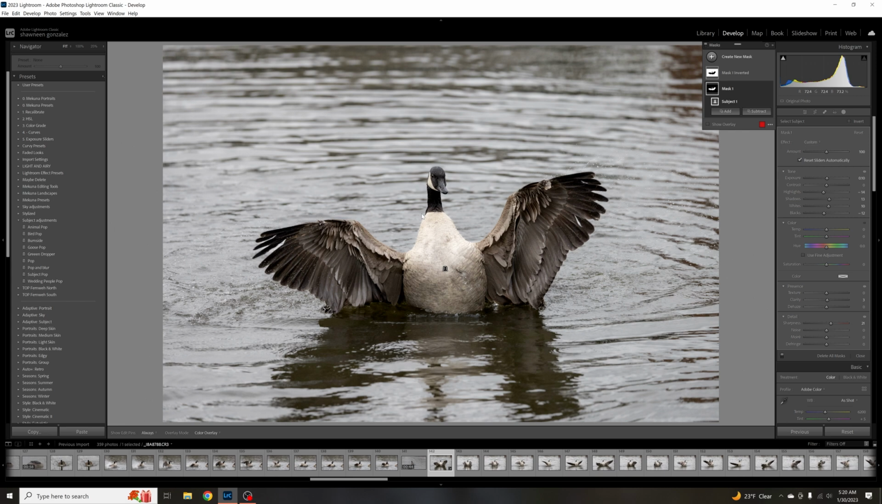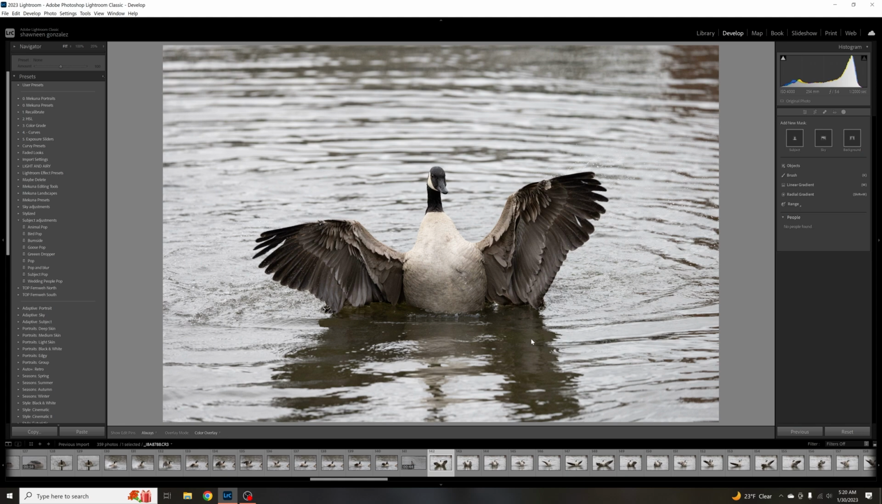So now, as you can see, Goose Pop showing up over here. I put it under a group called Subject Adjustments. You can make your own group or just put it under the User Presets if you want. Let's give this photo a quick reset to see where we started from. And now we can see how our Goose Pop does.